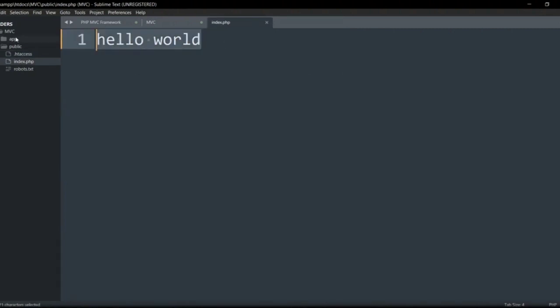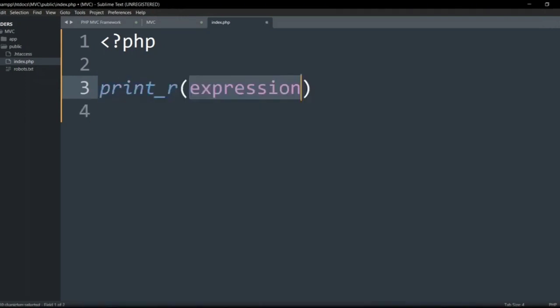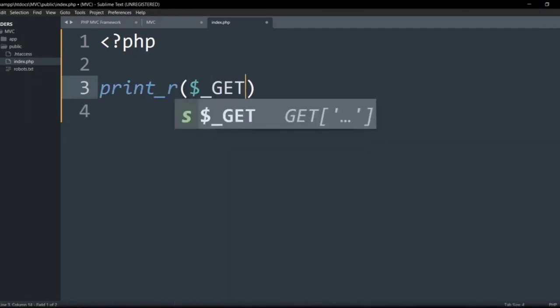In here, what I want to do is put my PHP tags like so. In a PHP page, if you never want to put HTML, don't ever put the closing PHP tag, just leave it out. It's always better that way to avoid problems. So we open our PHP tags. Now what I want to do is simply echo or print whatever is inside the GET variable, like so.